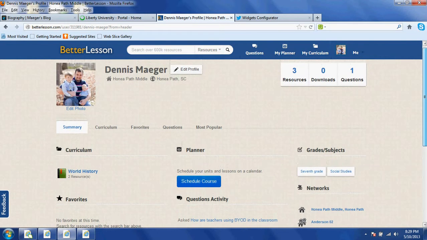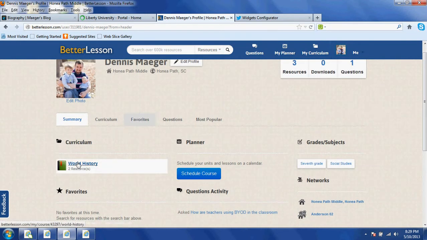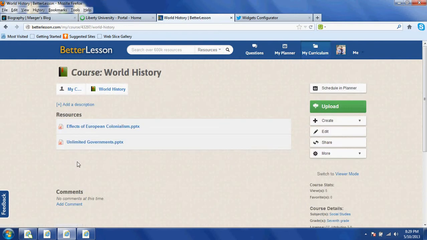But the cool thing about this is you can put all your classes on here, and I've started to do this, so I teach world history. And you can load your resources on here. It's kind of like a Dropbox where you can keep all your resources there, and you can access them from anywhere. But the other cool thing is not only can you put these on here, but you can share them, and that's what I'm in the process of doing. So anybody that searches for unlimited government effects of European colonialism, these would show up, and they're free to use them, to edit them, to share them with other staff.